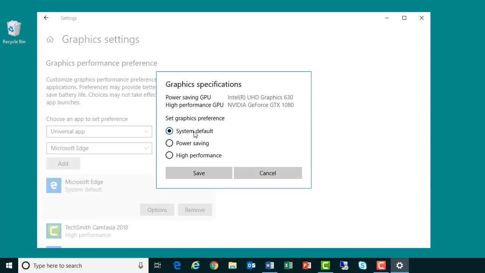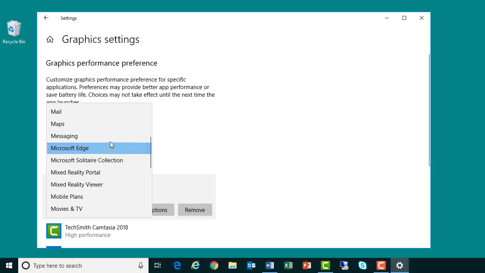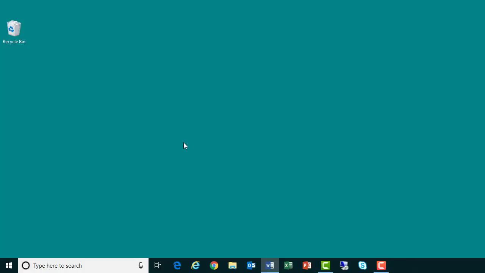Notice this is set to the system default, but I could choose High Performance, which changes it to the NVIDIA GeForce graphics adapter that I have installed on my computer. Hit Save, and now do the same thing for any kind of apps that are heavy graphics or video editing or gaming related, and you can add those to the list. That forces the graphics adapter to choose the high performance one for those apps. Go ahead and close, and you're set.